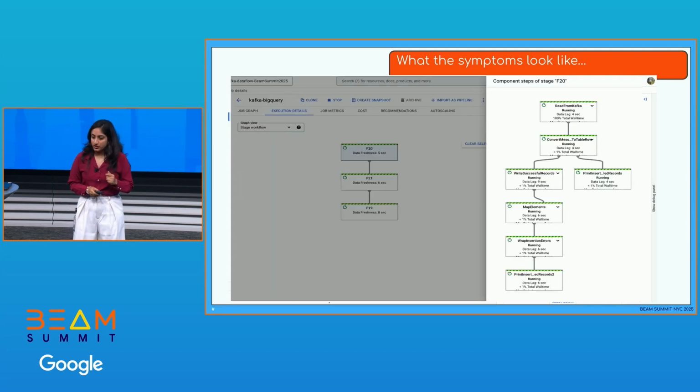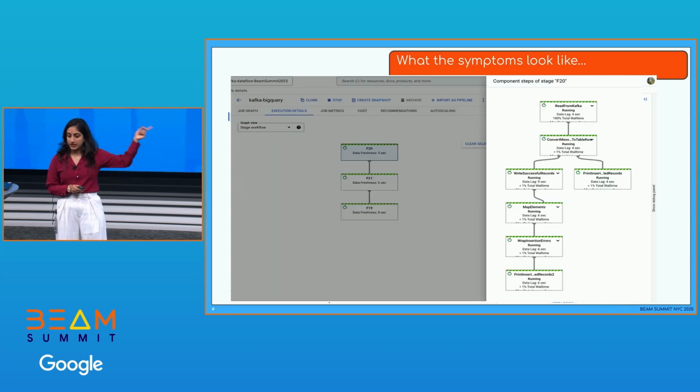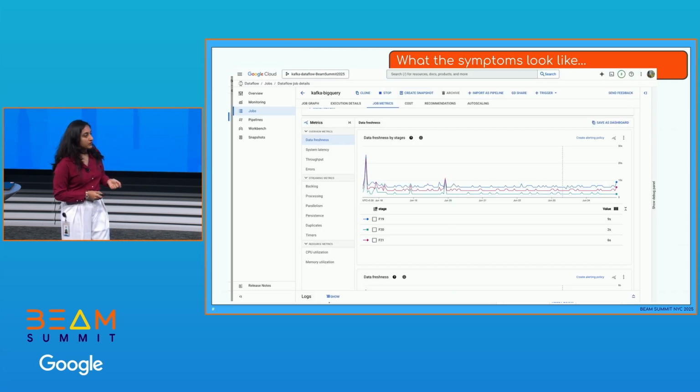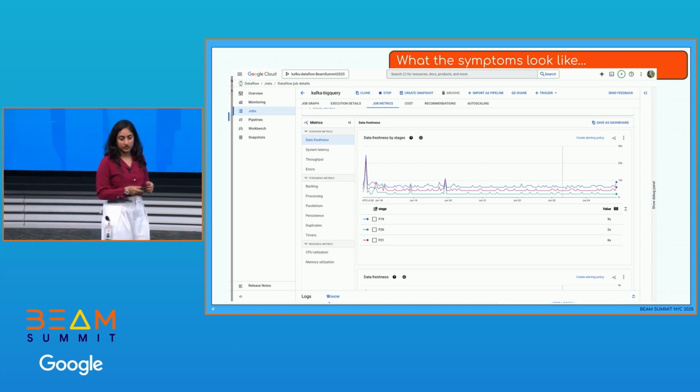Changing the graph view to stage workflow, and clicking on each little box will tell you what the component steps are that have been fused together. This is especially useful when we are trying to troubleshoot and look at the Dataflow metrics, which I will show you next. When solving a customer issue, these are some of the common metrics that we generally rely on.